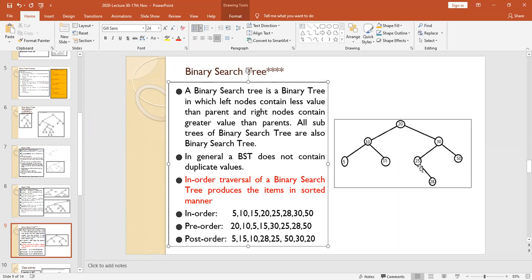Then you will come here, 25. 25 is also containing a node, so this one is root. So after 30 you will get 25. Left is not there, right is 28. So you have given right 28 and finally you print the remaining value 50. Now you come for the post-order.